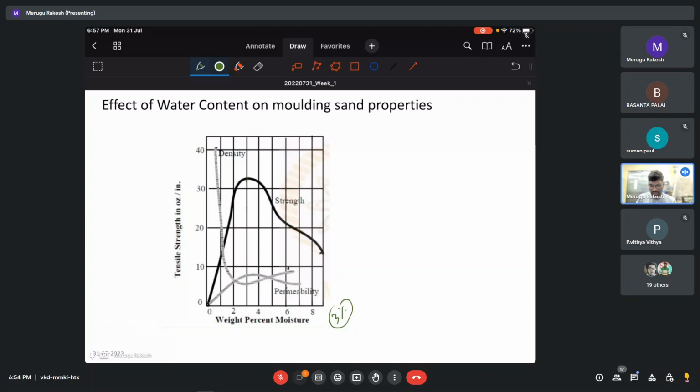What happens is that when you add water, the sand initially absorbs some water and expands a bit. That is why you get good strength, good permeability and low density as well. But if you keep adding water, it gets saturated, which is at 3%, and then you are just adding water. There is no absorption by the sand. It is just filling the voids in the sand.